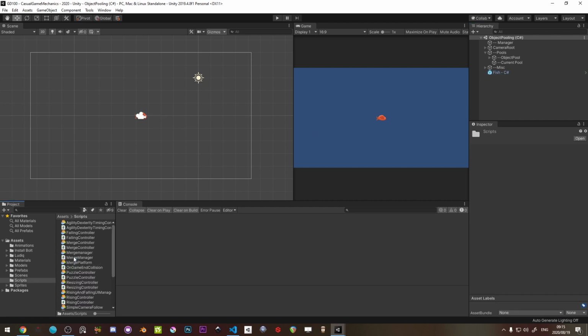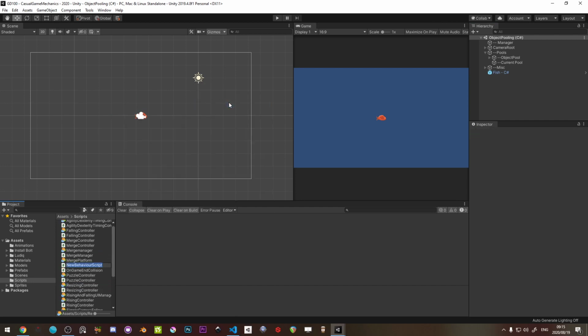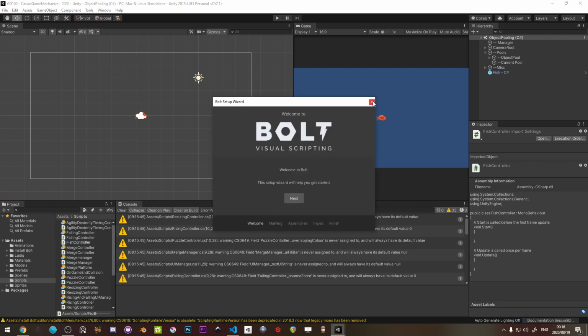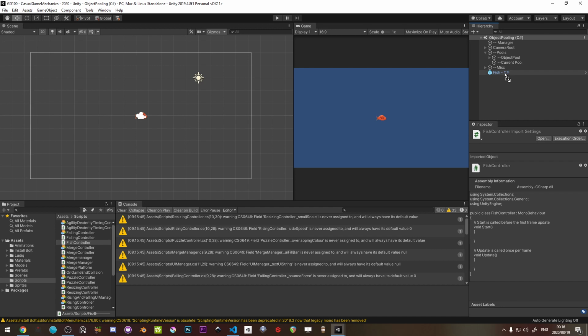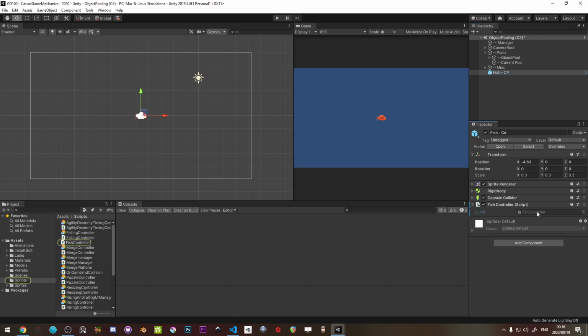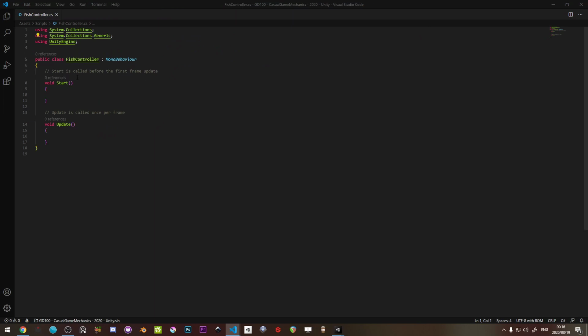So I'm just going to go to the scripts, right click, create a new script. Let's just call it fish controller. There we go. Okay, now that the script has compiled, I'm going to drag the script onto the fish, and we're going to keep it very basic, very simple, because this isn't really about the controller, it's more about the actual level generation. So I'm going to wait for this to set itself up.